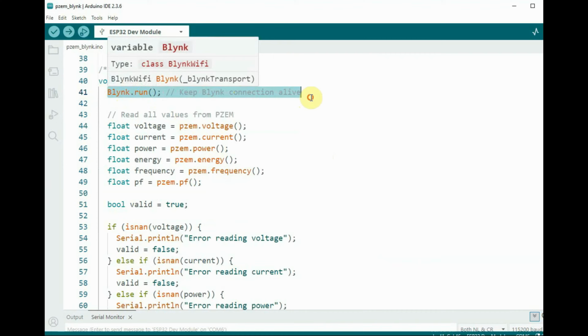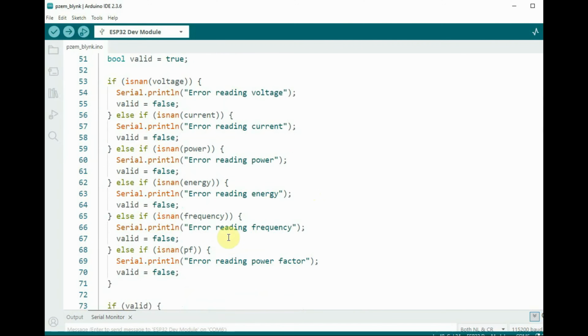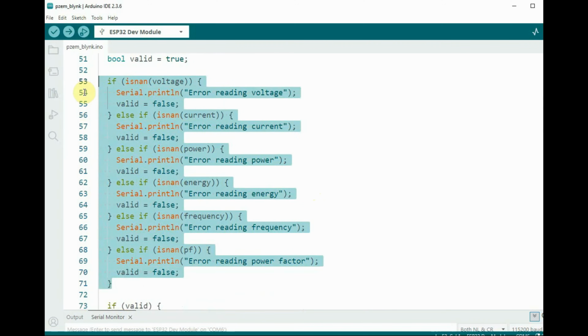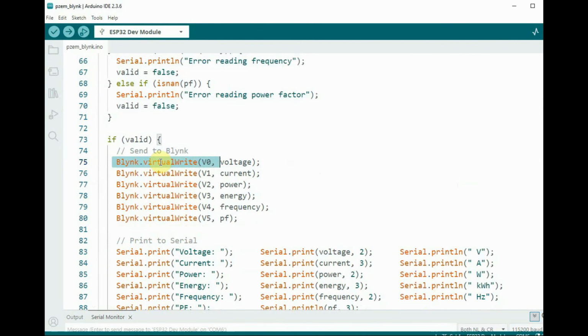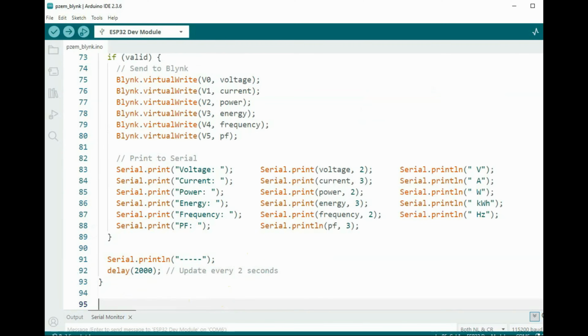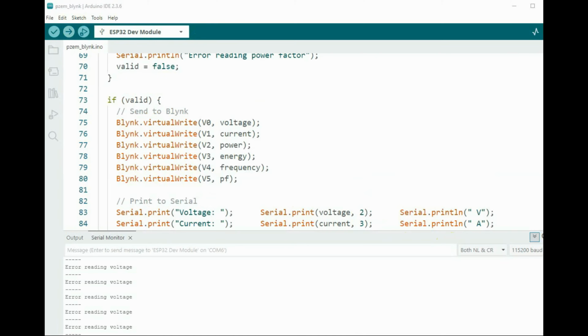Under void loop we give Blynk.run to keep the BLYNK connection live, and then we read all the values from the PZEM and then validate. If the values are validated okay, then we send the values to BLYNK against the virtual pin. We use Blynk.virtualWrite to write against the corresponding virtual pins V0 to V5: voltage, current, power, energy, frequency, power factor, all are written to the BLYNK virtual pins.